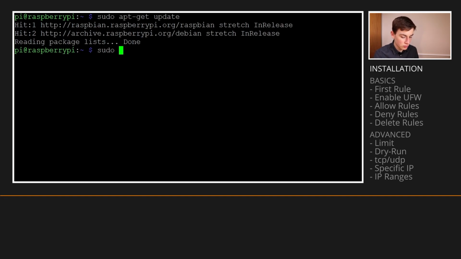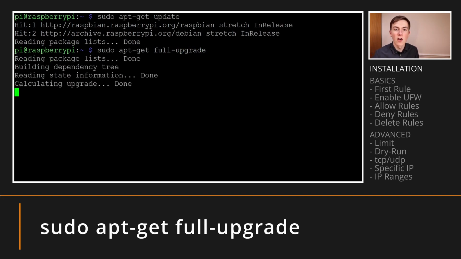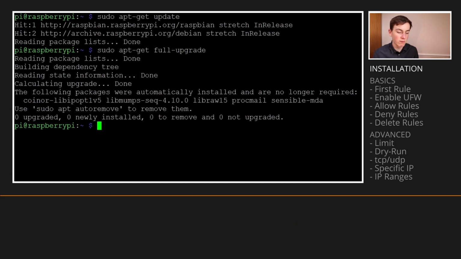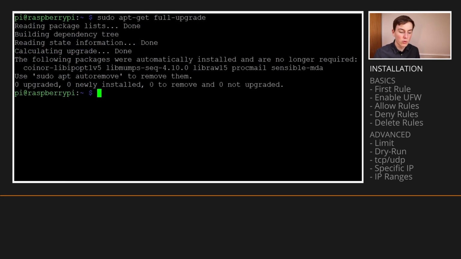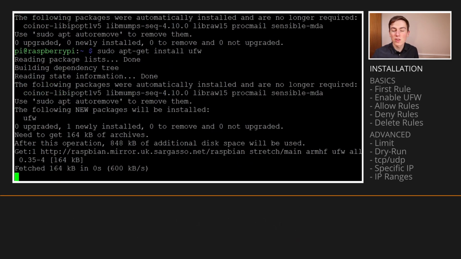Next, we're going to do sudo apt-get full-upgrade, which is going to update any packages we have on our system and remove any ones that are no longer required. And now to install the firewall, UFW, we're going to be doing sudo apt-get install ufw. Now this is going to install the packages and all its dependencies.